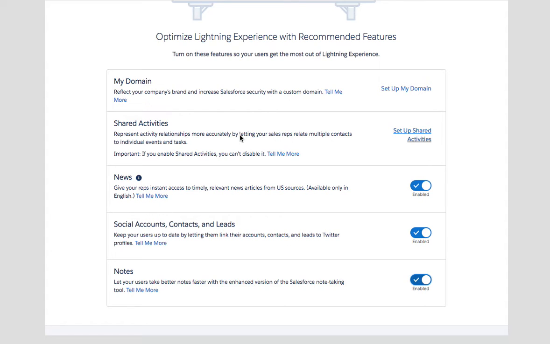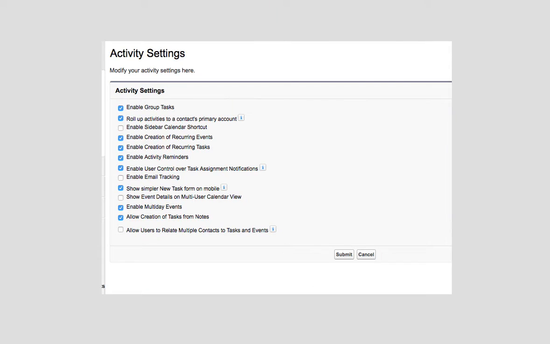call these 5 people for our local San Francisco seminar, right? And here are the settings. Enable group tasks, as in a group. Roll up activities to the contact's primary account, right? Do you want to enable a sidebar? Do you want to create recurring events? So every 2 weeks, you call your top 25 customers to make sure everything's okay.